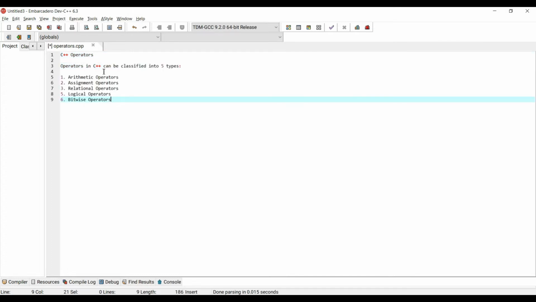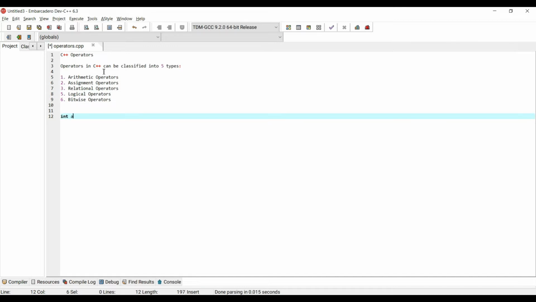Here are 5 types of operators used in C++ language. The first one is arithmetic operators. Arithmetic operators are used to perform basic arithmetic operations on variables and values, like a plus b, or a minus b, or a asterisk b, or a divided by b. These are the basic arithmetic operators used in C++ language.